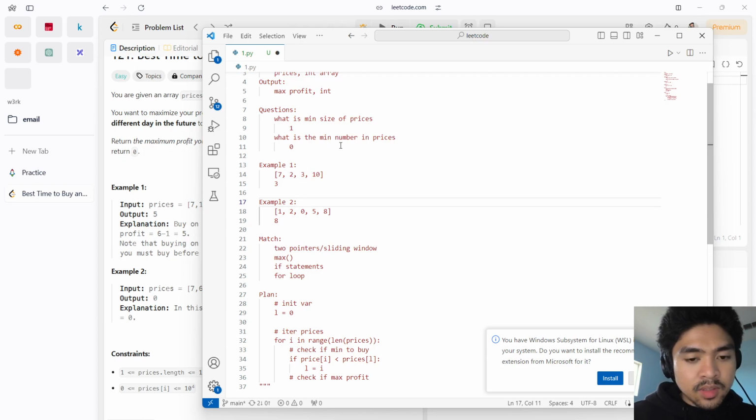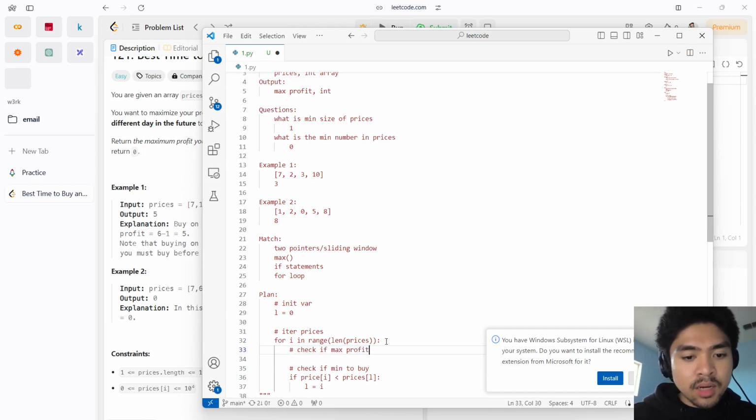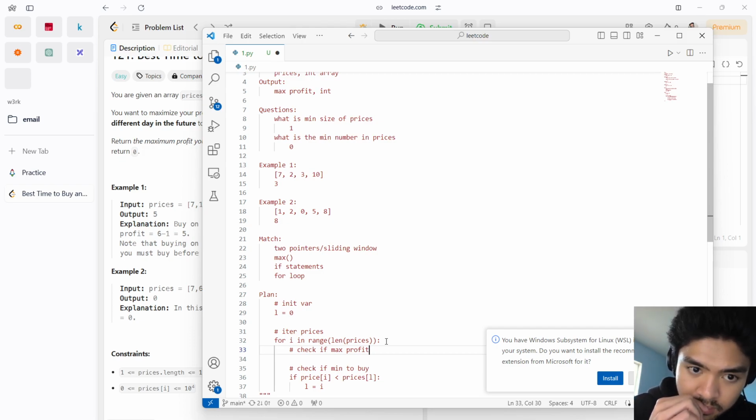And then let me think. I think I want to check the max profit first, because that makes sense, right? So we compare with the now. Yeah, I think we compare with the now. Okay, so 7, we gotta buy. We say that 7.